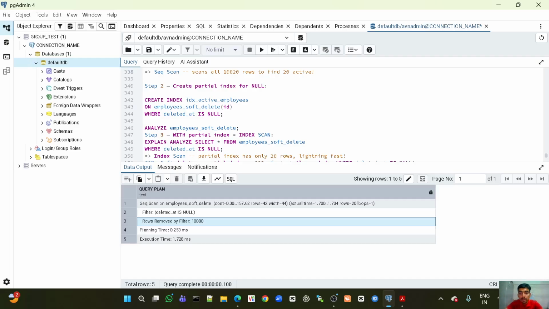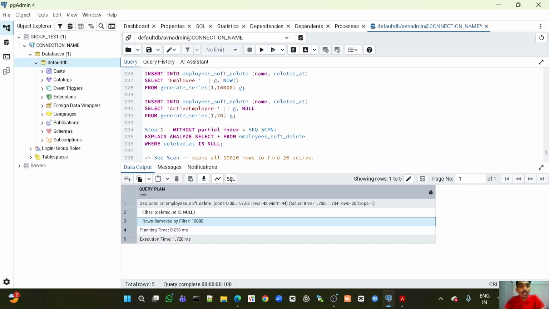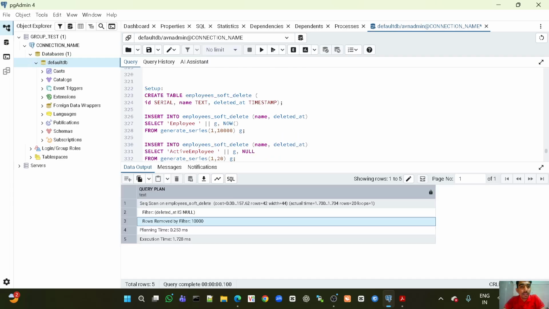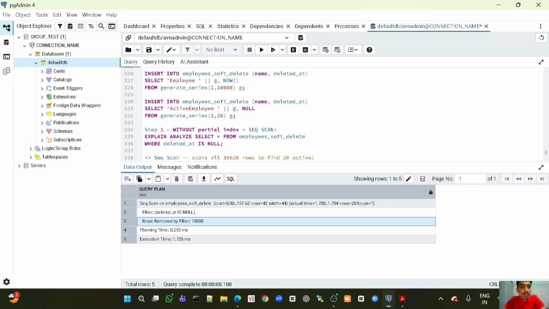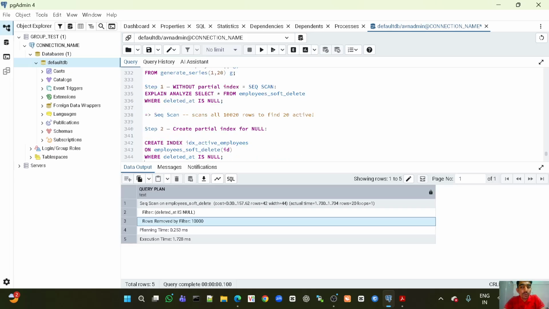Now I am creating the index. We have created the table and inserted rows. We don't have an index as of now. So without an index, Postgres scans all the rows to find the 20 active records. In production with millions of rows, that kills performance.